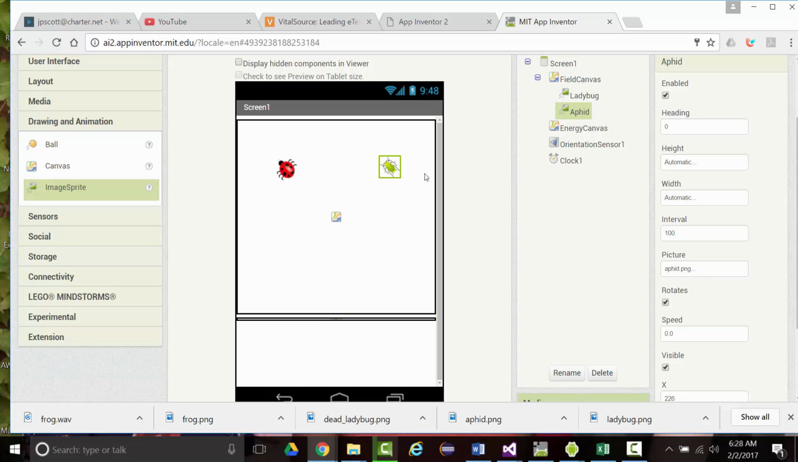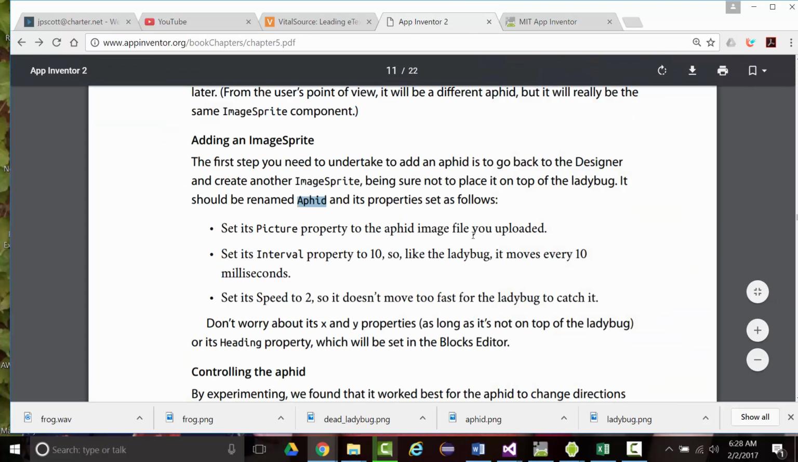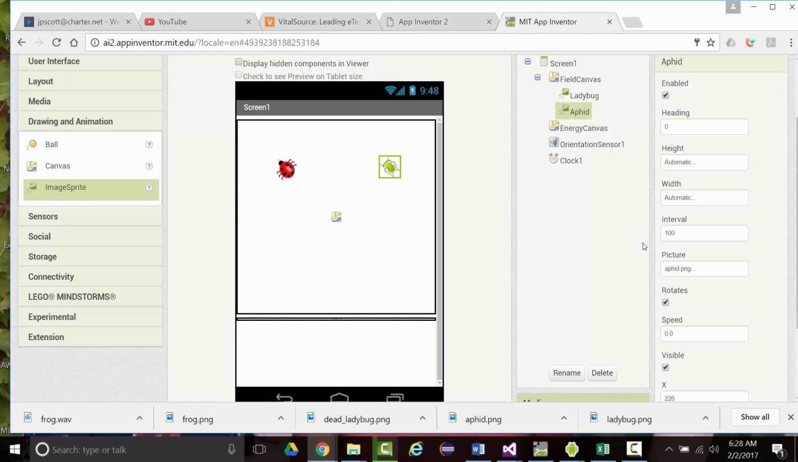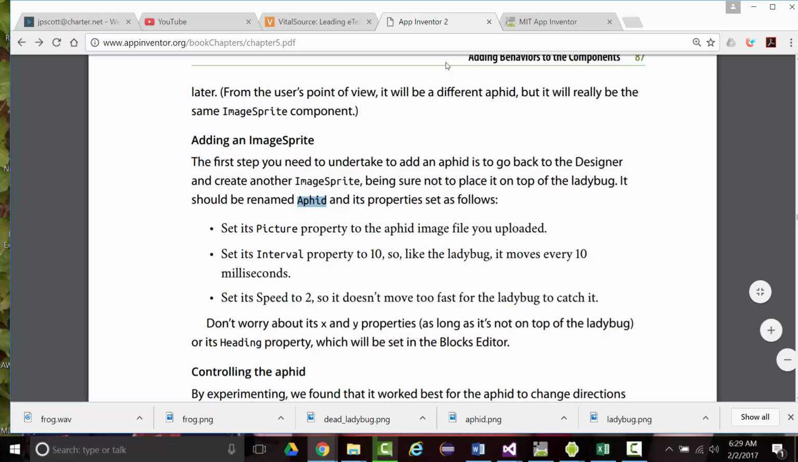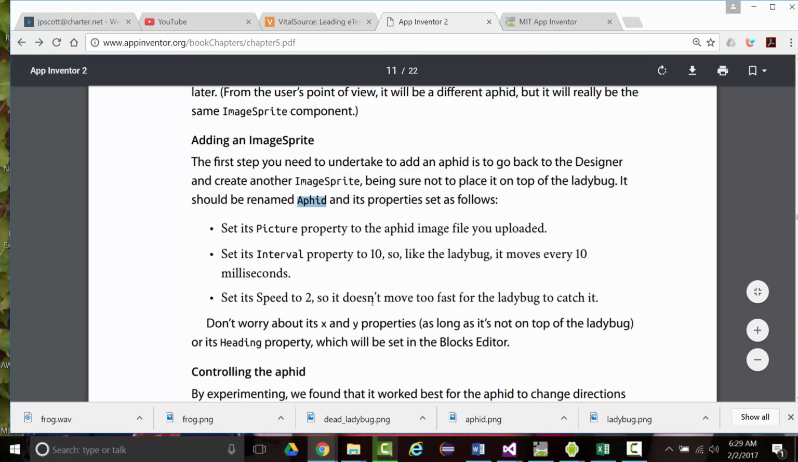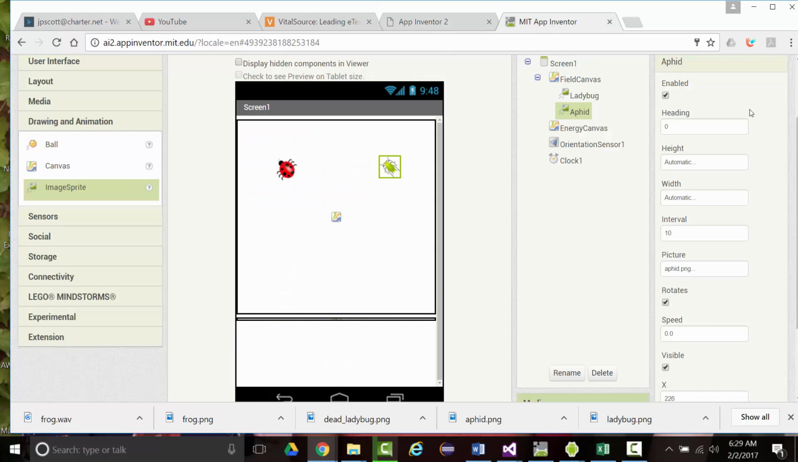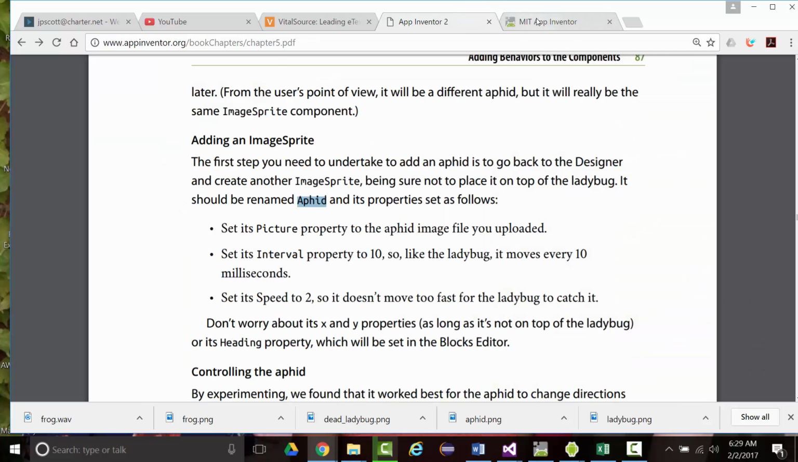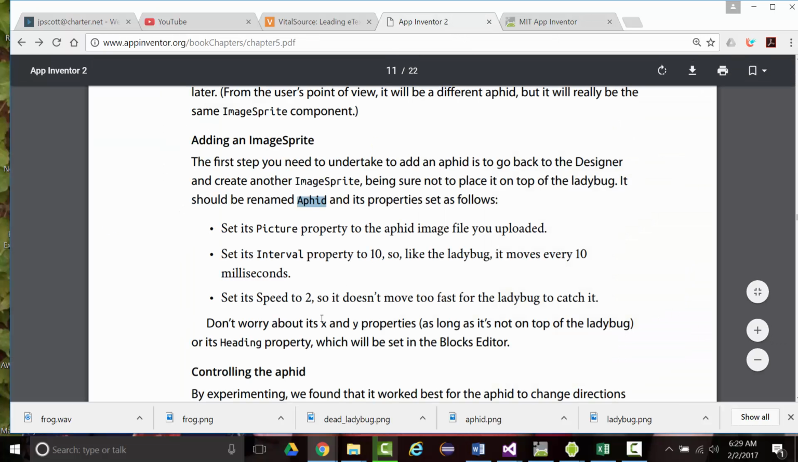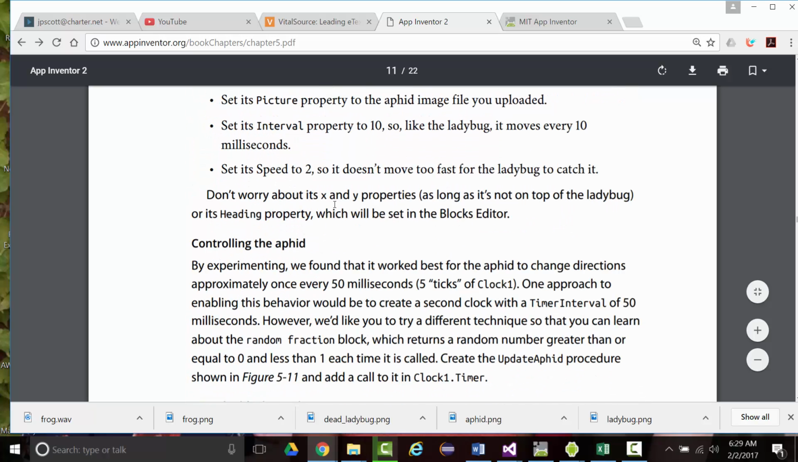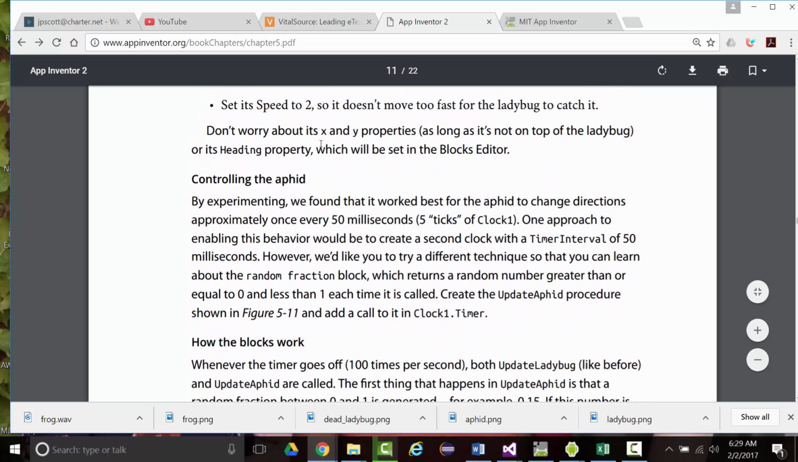So there it is. Set the interval property to 10, so like the ladybug, it moves every 10 milliseconds. Set its speed to 2 so it doesn't move too fast, so that the ladybug is able to catch it. Otherwise, it would die every time. Don't worry about the X's and Y's because we're going to be setting those in the blocks editor.